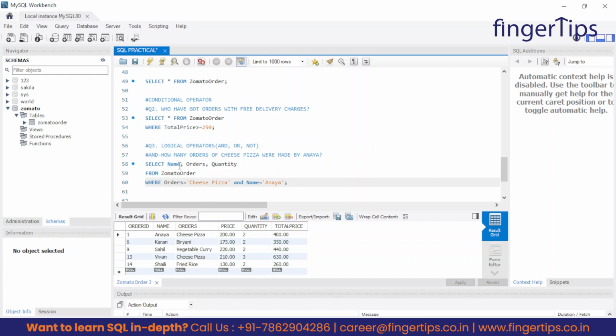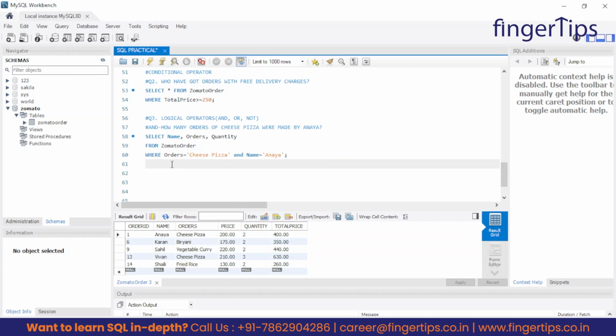Fine. So select name, orders, quantity from this table, which is Zomato order, and we are given the conditions. In this case we have two conditions: order should be equal to cheese pizza and name should be Anaya. Now you might be thinking, we were still using the star operator, so why these three columns now? Let me explain. Because we want only name, orders and quantity. For this particular query, we don't want price or total price or order ID.